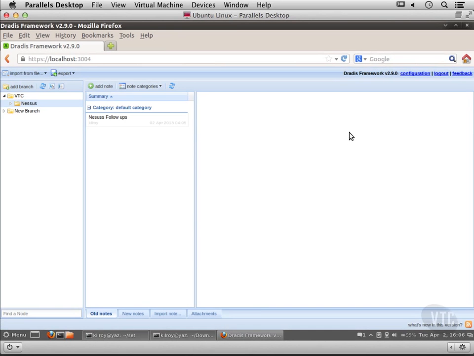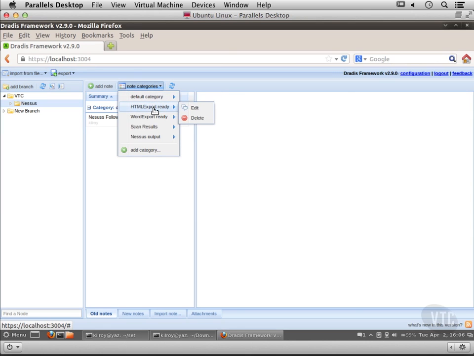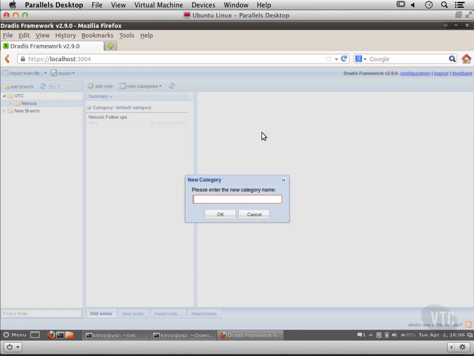We've been creating some notes, and now I actually want to do some categories to have some places to categorize information in a way that may make a little bit more sense to me. So I've got a number of categories here. I've got a default category, some HTML export ready, and so on. I've got scan results and Nessus output. And now I could actually add a category here. And let's just say I'm going to call it my notes.